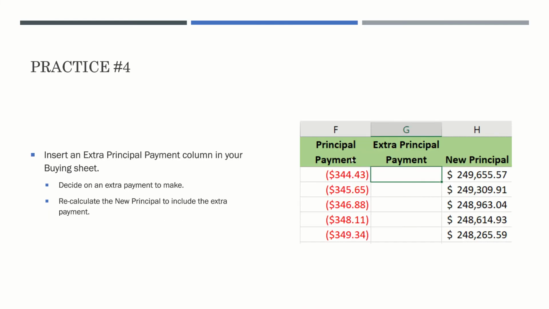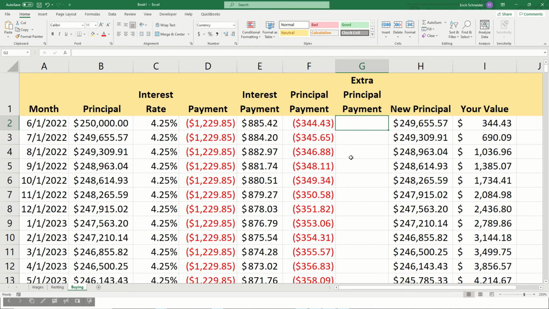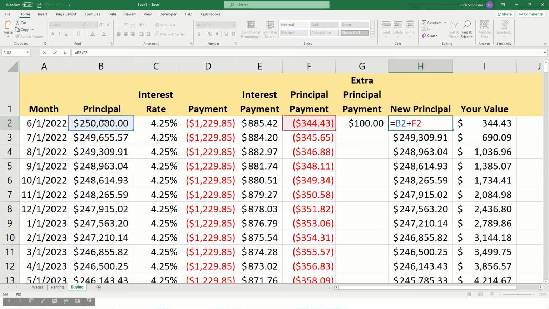Right there, extra principal payment. It's in the PowerPoint. We'll have to do a little bit of math here. So let's just say for kicks and giggles, I want to make an extra $100 payment. Nothing changed, right? Because over here in my new principal, if I double click that, it's saying, take what I owe, subtract out my principal payment, and there's the answer.